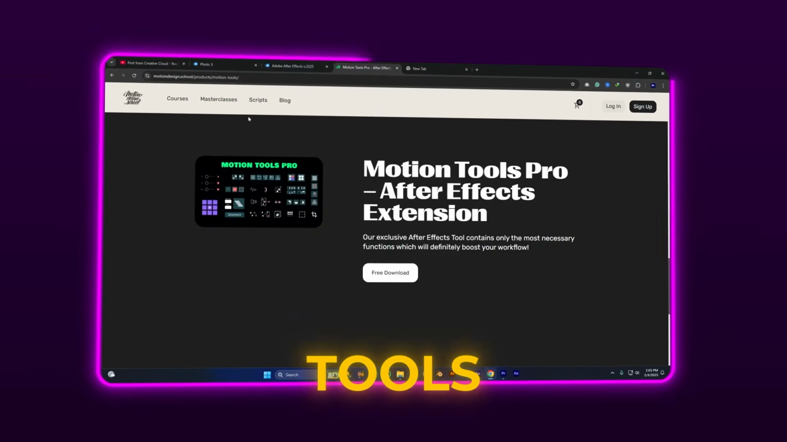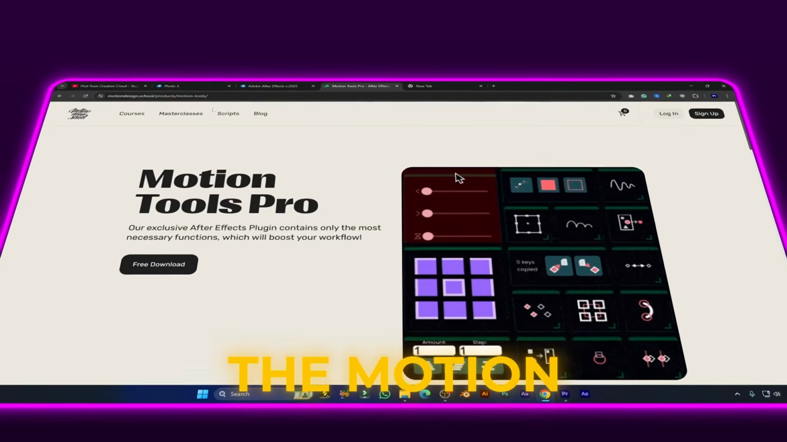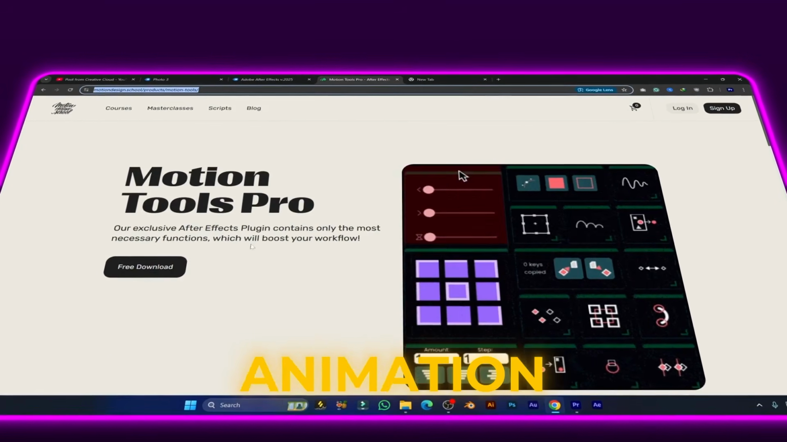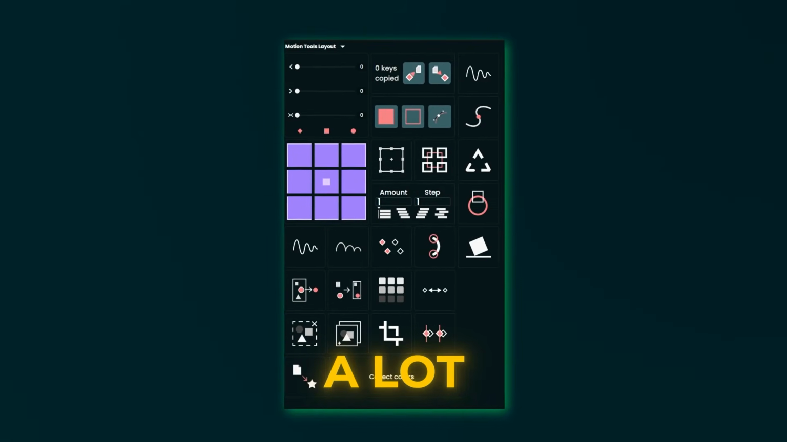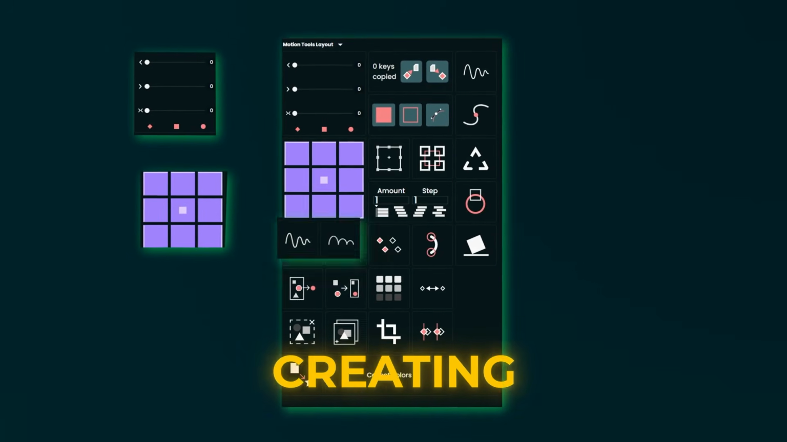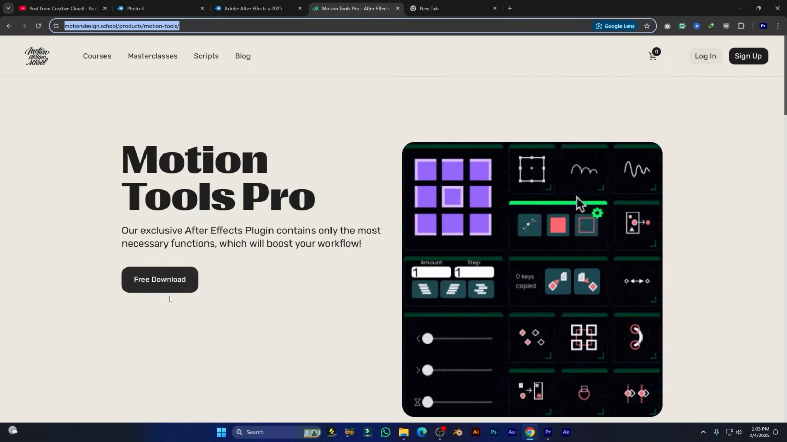The most favorite tool for motion designers is the motion tool. Today we will learn the complete motion tool. With the help of the motion tool, you can create multiple smooth animations. And here you can see it has a lot of functions: customizing keyframes, aligning the anchor point, creating bouncing animations, and much more. Download this motion tool from this website.